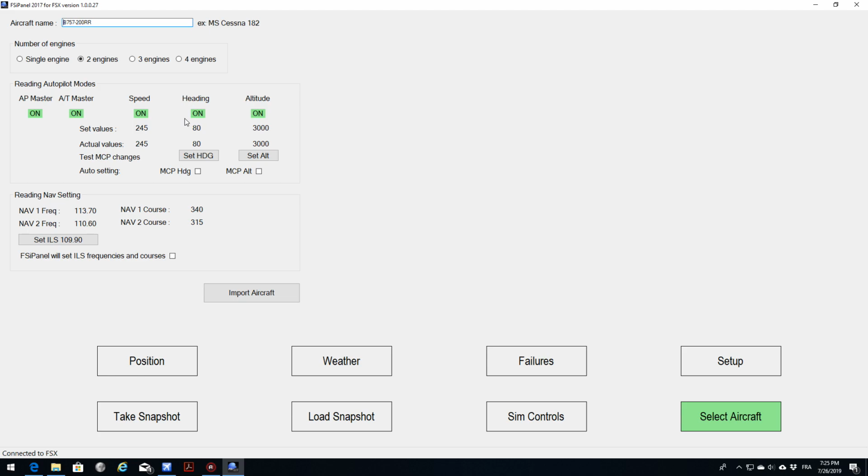So now we will check if the modes are supported, if FSiPanel is able to change your mode control panel. So to do that, you will press on set heading. If you do that, FSiPanel will try to set the heading of your aircraft to 180 and change as well your autopilot heading bug. So let's see if that works. I will press set heading. I can see that the set value is 180 and that the actual value is 180, and therefore FSiPanel has ticked the box here, MCP heading.